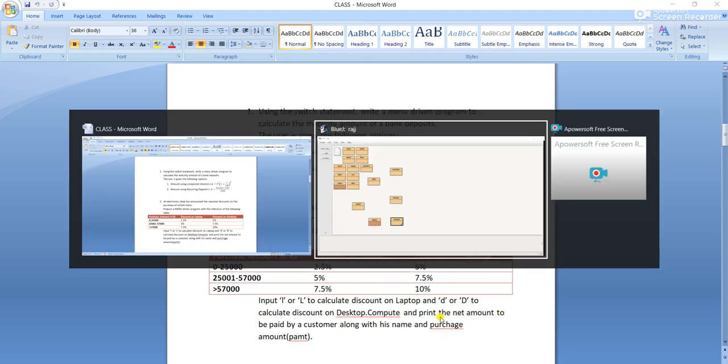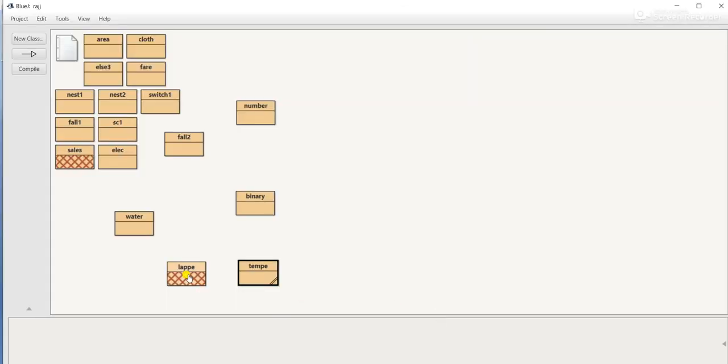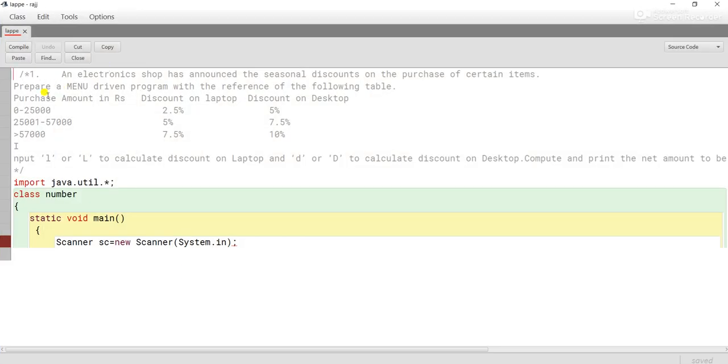Same thing, it is already copied, I think. So lappy, yeah, you can see, same program. We need to choose any one of these two choices, L or capital L, D or capital D, and we need to input whatever the MRP of that particular thing, and along with that the name also. After inputting, the discount calculation takes place inside the switch block, and after calculating the discount, we need to calculate the net amount. Net amount is nothing but purchase amount minus discount.